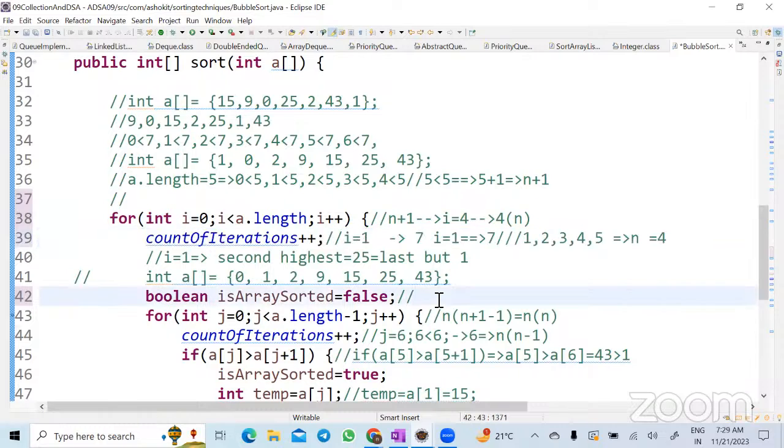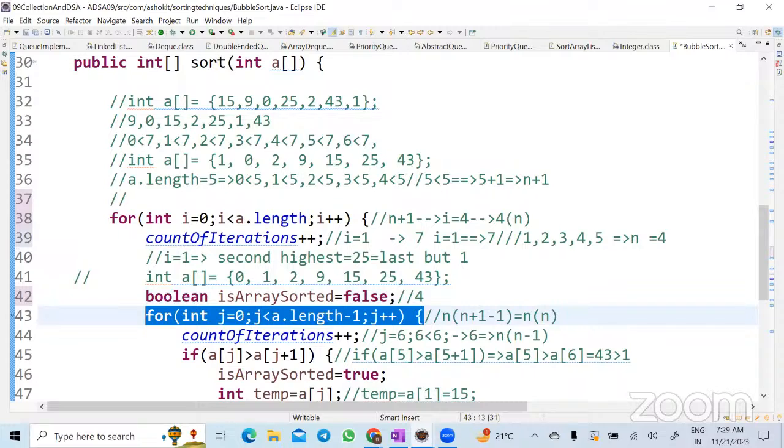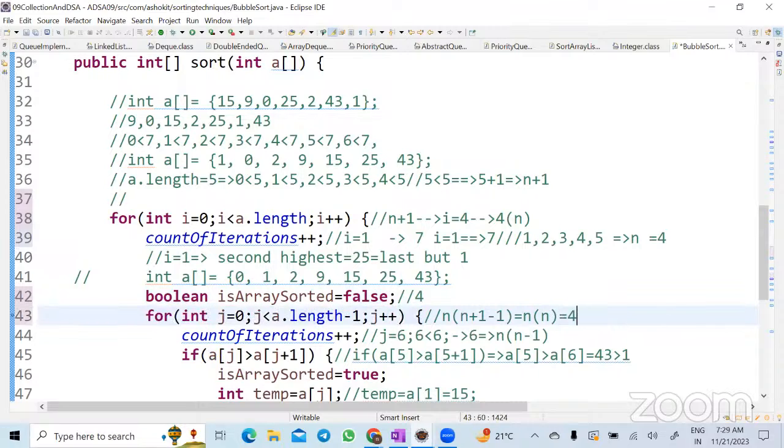Now let's take the Boolean variable again. Let us take this Boolean variable as 4 bytes too, correct? Done. Now here, for the j variable, you will take another 4 bytes, correct? Now, a dot length again. Do you need to calculate the memory again for a dot length? No, it's already stored here. You're using the same array, so you don't need to.